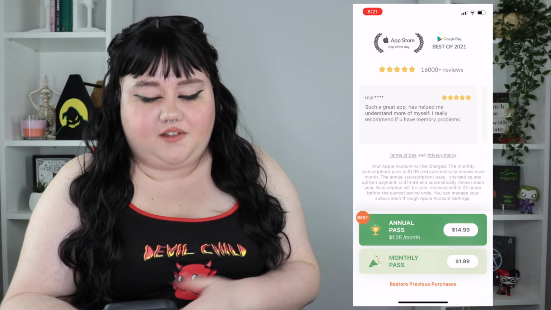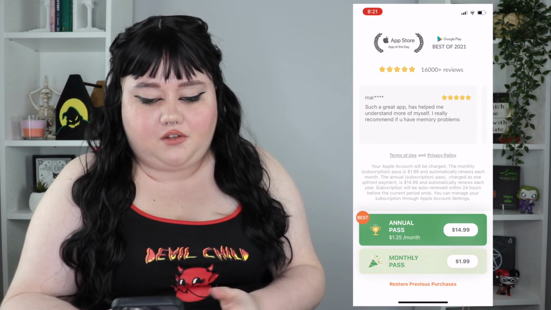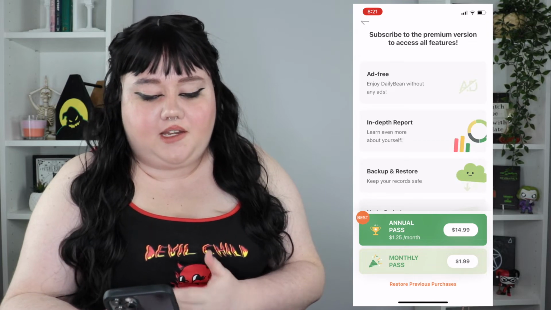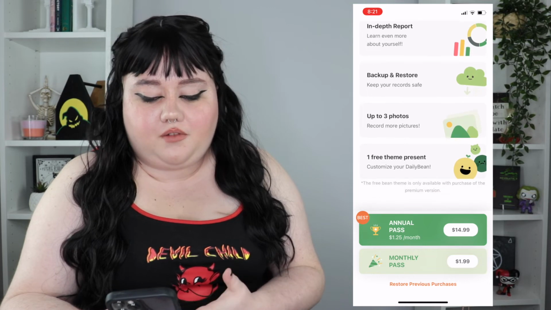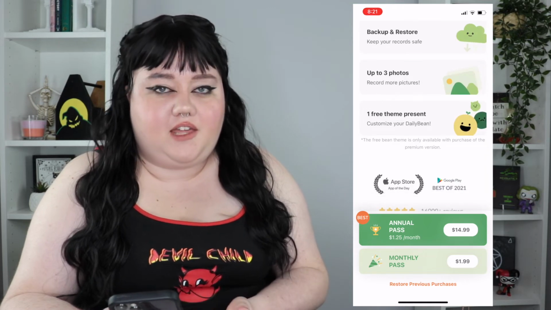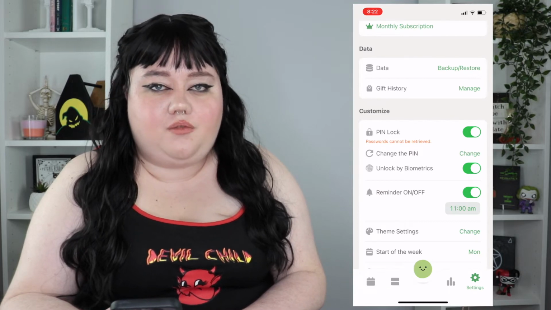So the monthly pass is only $2, which I think is really cheap. The annual pass is $15, which is really good, and that gives you no ads and an in-depth report. You can back up and restore your data. You can put up to 3 photos, and you get 1 free theme, which is how I got the sprout one. You can also add a pin lock, which I think is really good.